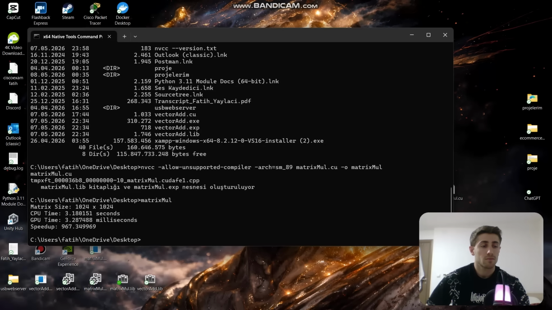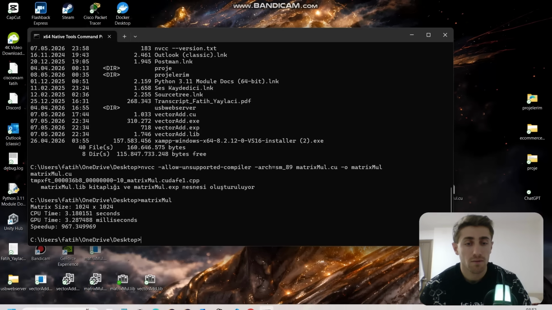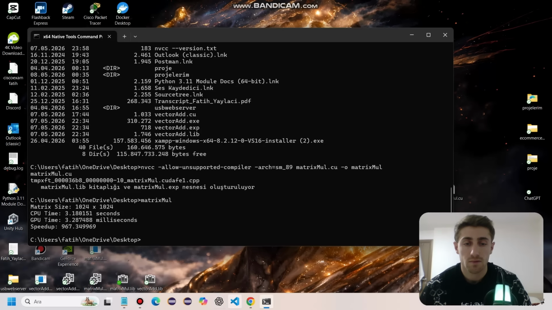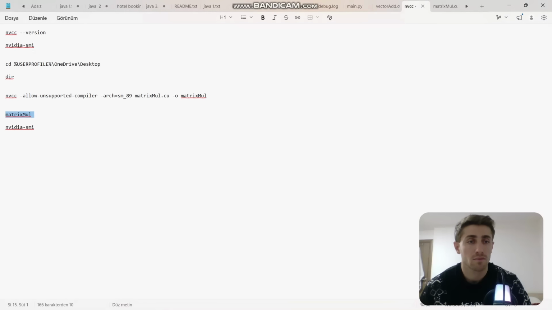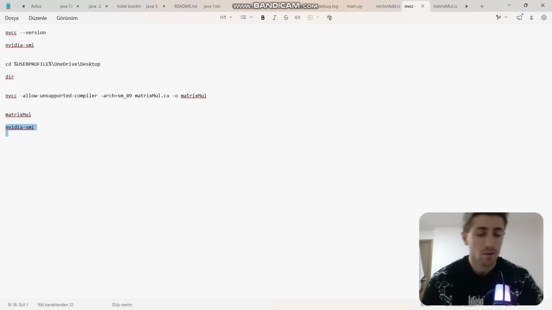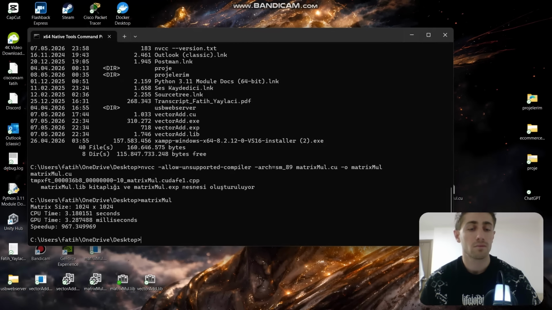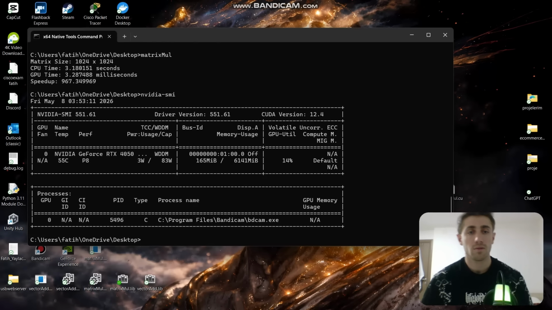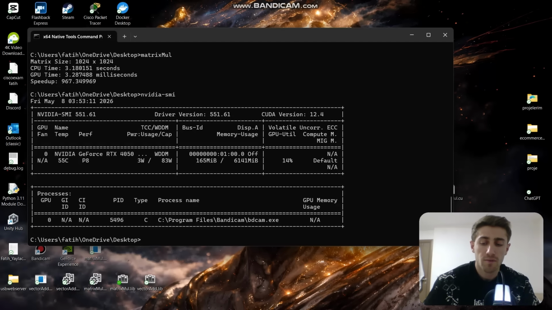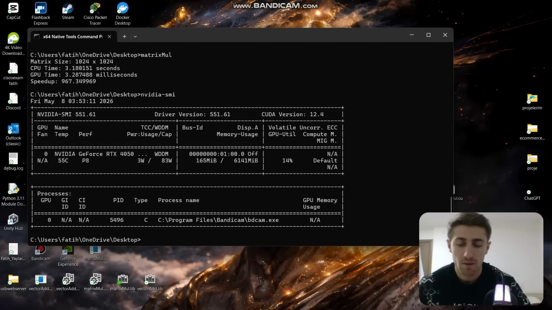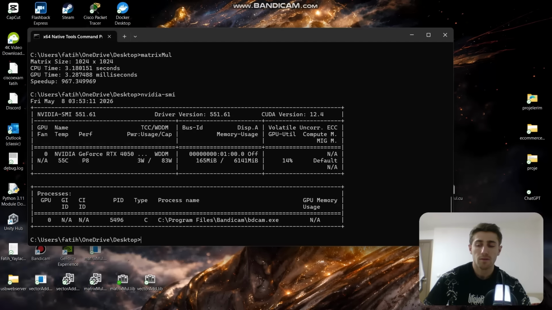And step 7. Optional GPU status check. This confirms GPU activity after execution. It can show memory usage and GPU utilization during computation.